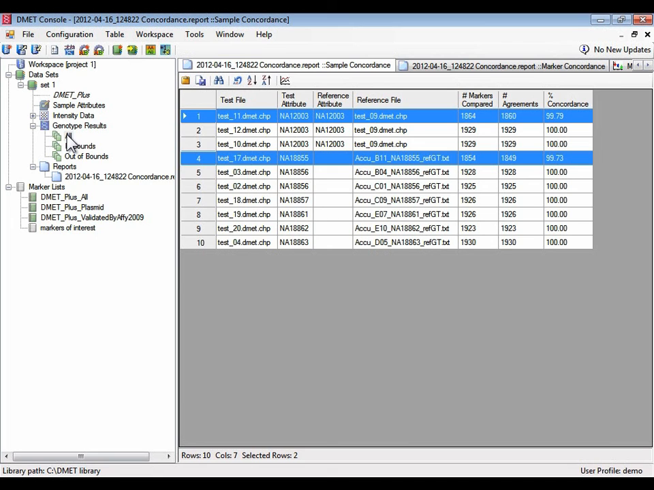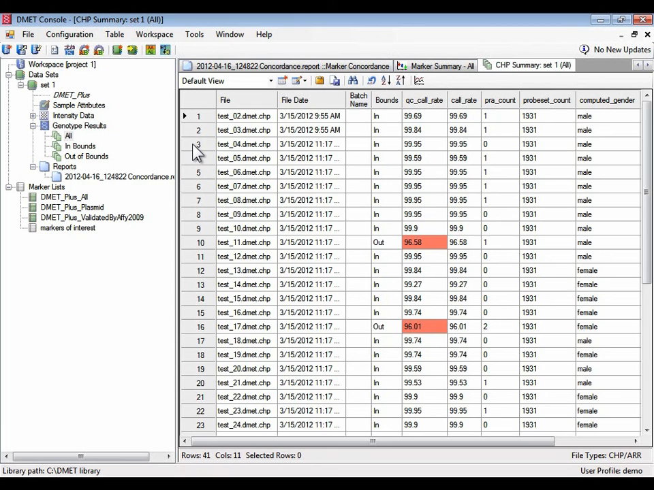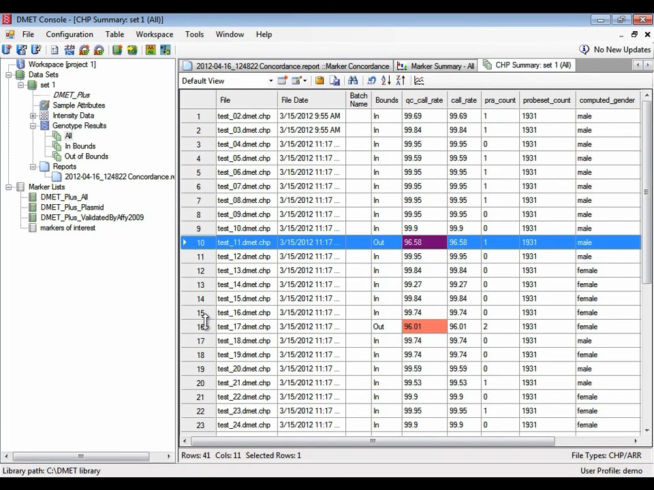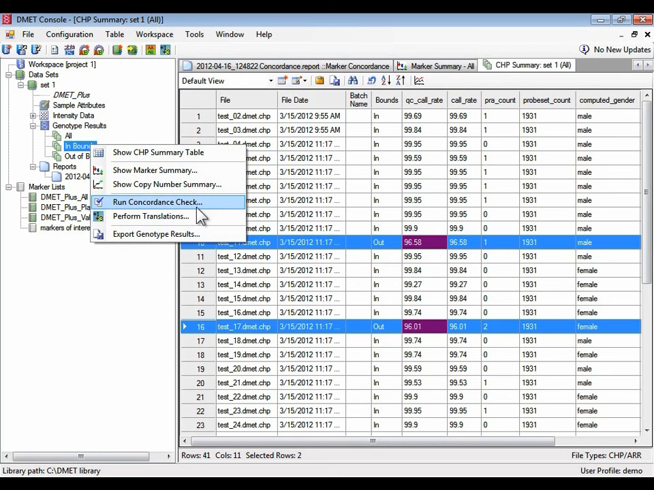Finally, let me look at the genotype results, show the CHIP summary table. There are 2 outlier samples. They're both considered out of bounds. It is test 11 and test 17. So these samples would have failed QC, and in fact did. And this is actually why failed samples should not be used for concordance check, because they're the ones more likely to have errors. So when you do a concordance check, it's recommended that you use the inbounds data group.